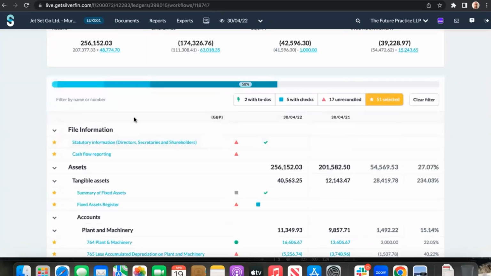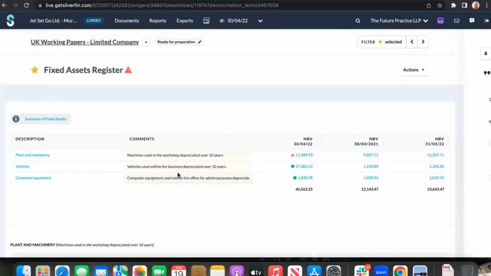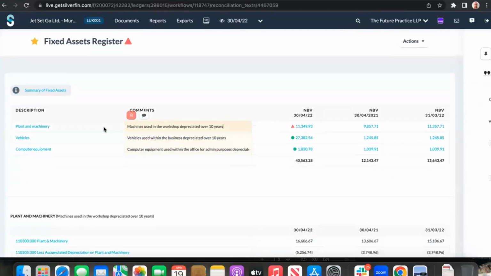So perhaps what we'll do is look at a couple of examples of the working papers that come up quite regularly as questions. And we'll start with the fixed asset register. So if I open up my fixed asset register here, again, this information is all pulling in directly from Xero on a live basis. And we can see that in this case, the client has three classes for plant and machinery, vehicles, and computer equipment. And at a glance, I can see that two of those are reconciling, but at the moment, the plant and machinery is currently not reconciled to the trial balance.